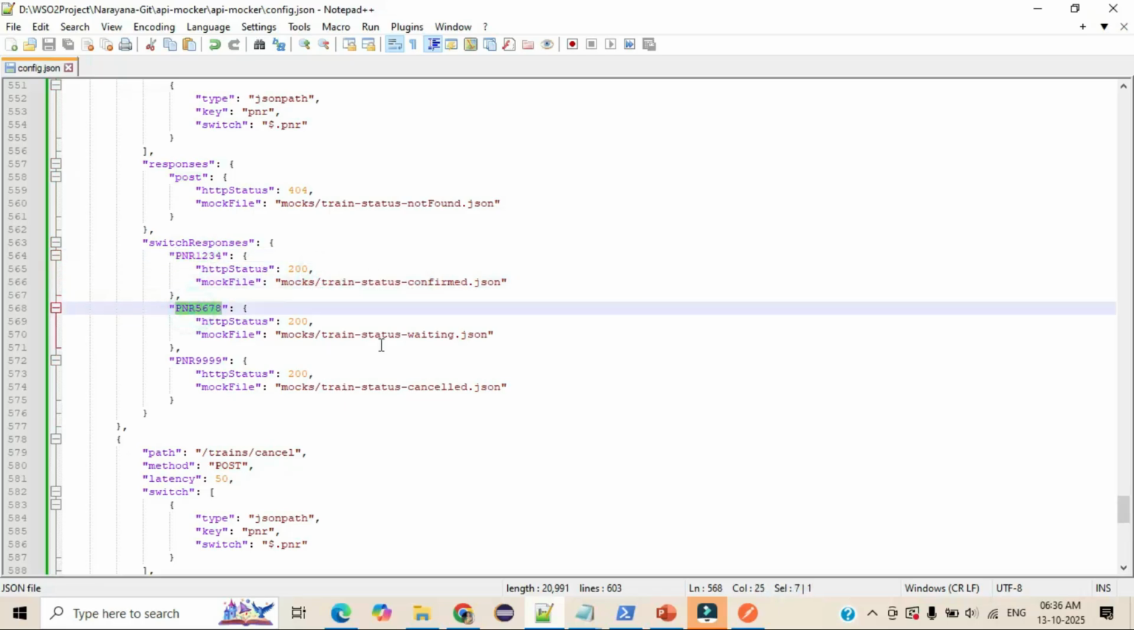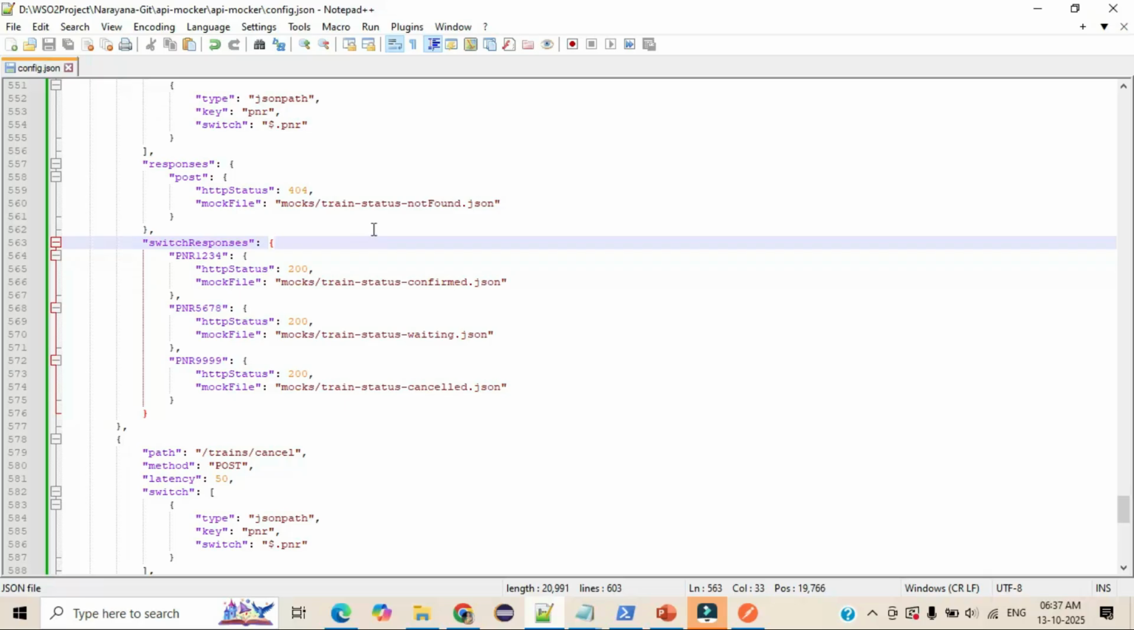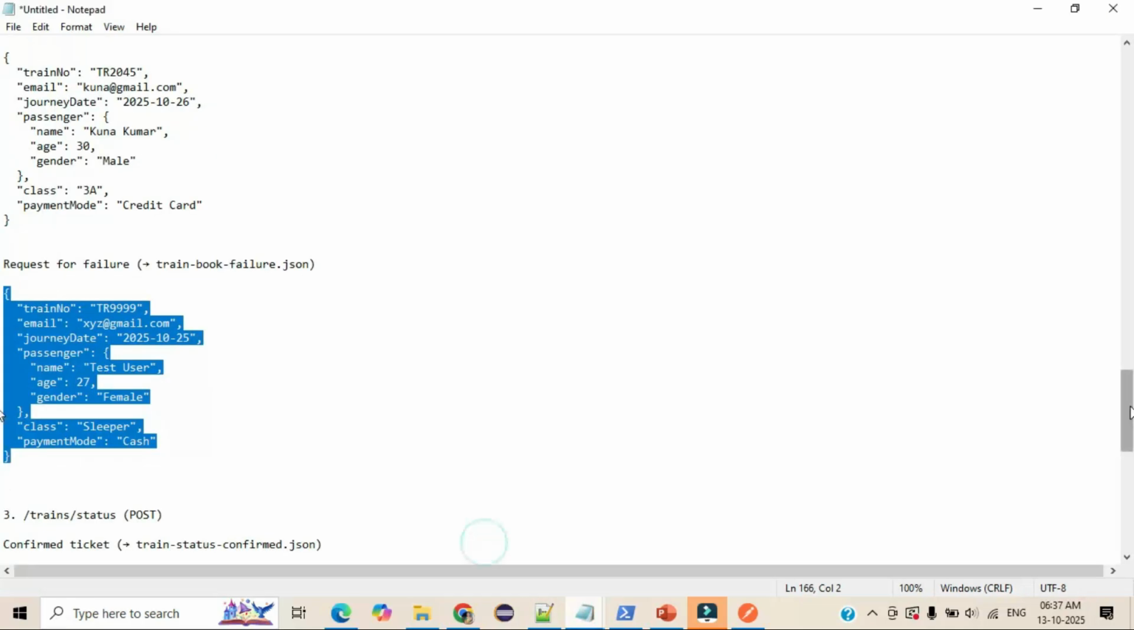If it is 5678, it will call this waiting. If it is 9949, then we will call cancel. If any one of these PNR numbers does not exist, we will pass 404 code, and we will pass status not found. Okay, so let's start how we will achieve this particular API. Let me go through this request here.